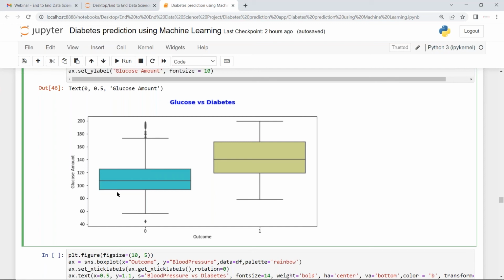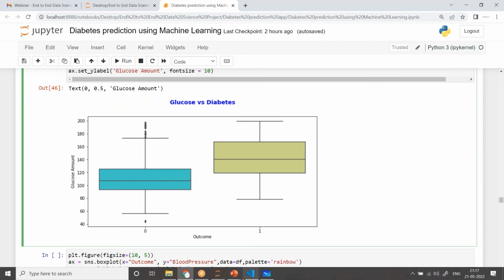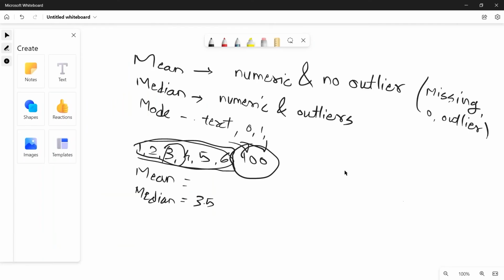You can find the skewness by comparing these quartiles. You can find the median, minimum value, maximum value, and outliers. So a lot of things you can find out. And if you want to find the outliers manually, then you can use this.